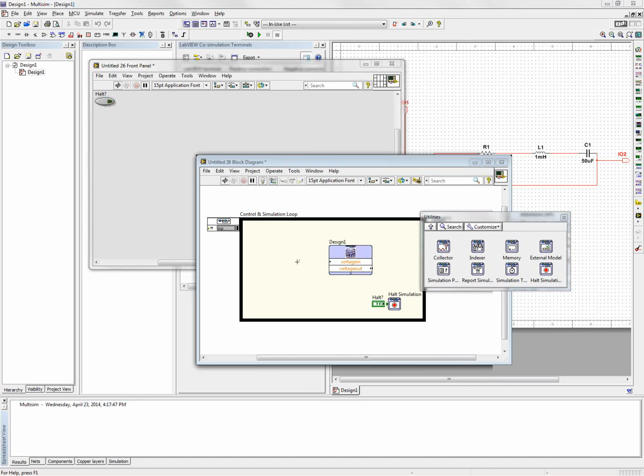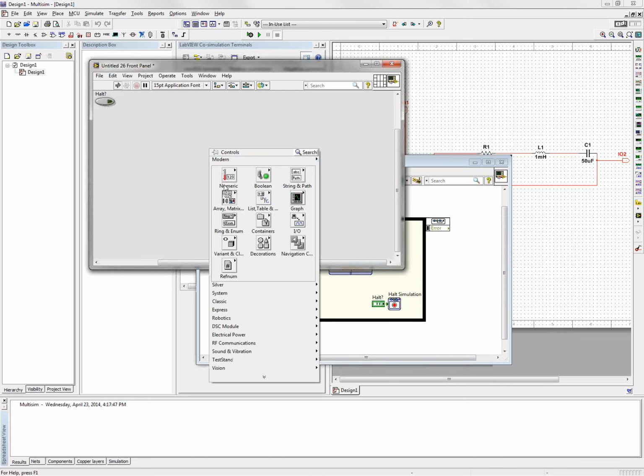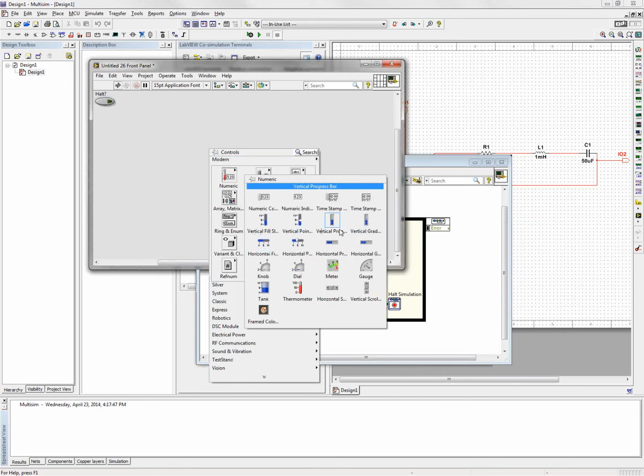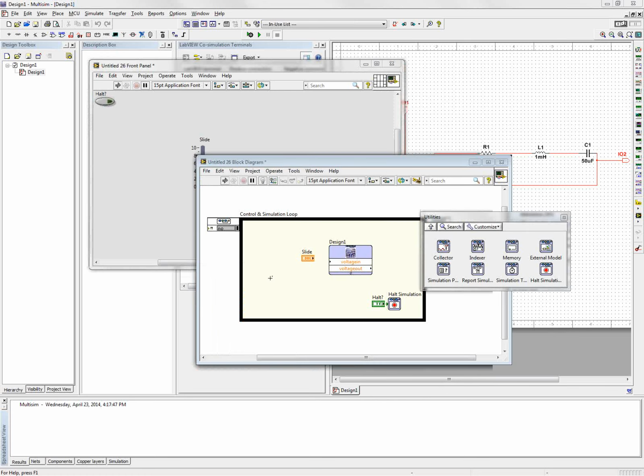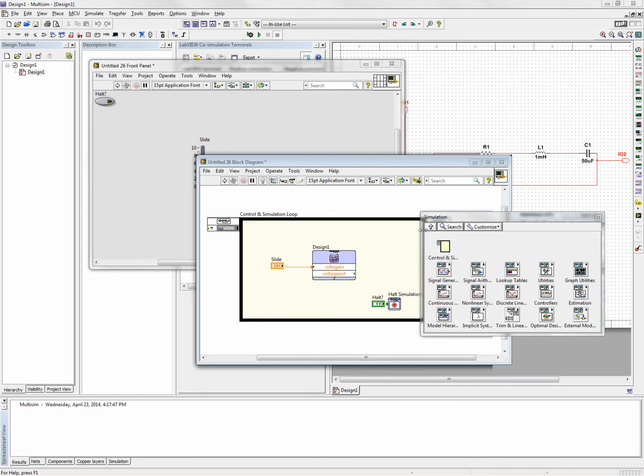The next part is I'll create a slide control on my front panel. This gives the input voltage that is required to my Multisim design file. So I'm giving this slide as a voltage input. I'm trying to simulate how it would react to that particular voltage input.